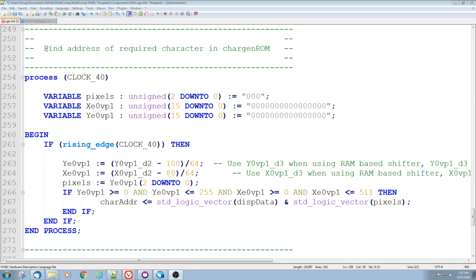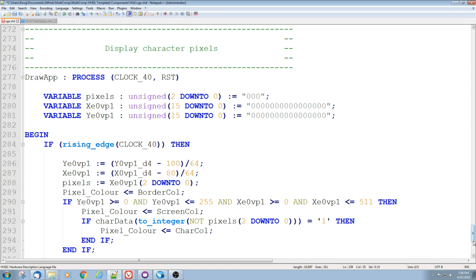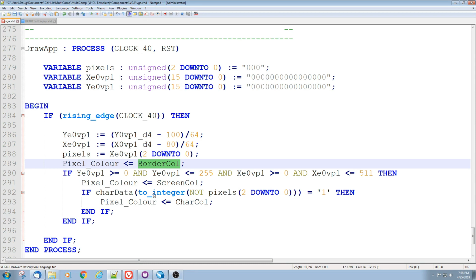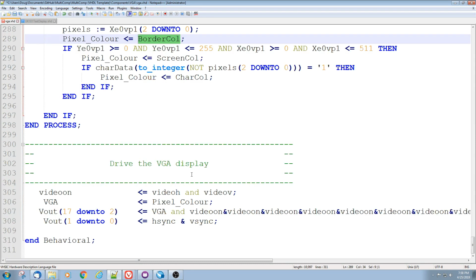Let's comment here in the next section, find address of required character and character generator ROM. Again, some magic with scaling, and I'm not even sure I can follow exactly what he's doing. Pretty cool though. It definitely, as I said, does a job. And the final section here is the display of the character pixels. Again, some magic going on here that does some pretty cool stuff. Looks like this is where the border color gets put in for that part of the screen that's not quite displayed characters. And the final section is just the connections out to the display itself.